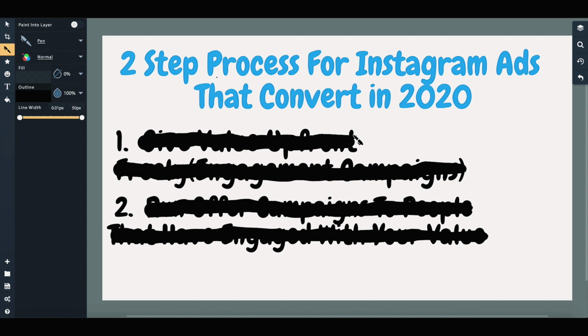Again, I'm going to be showing you a two-step process for Instagram ads that actually convert in the year 2020 and beyond. I'm going to go over this two-step process. It's very simple. I've been running it in 2019, and it worked really well. I wanted to show you how that actually works, why it actually works, and why it's really the only way moving forward in terms of running advertising.